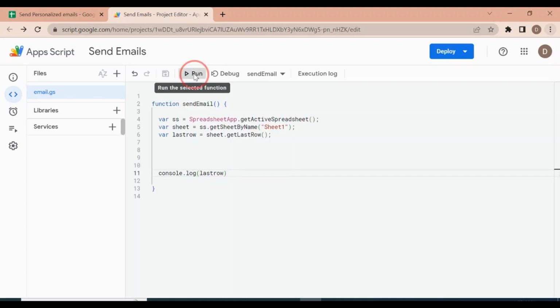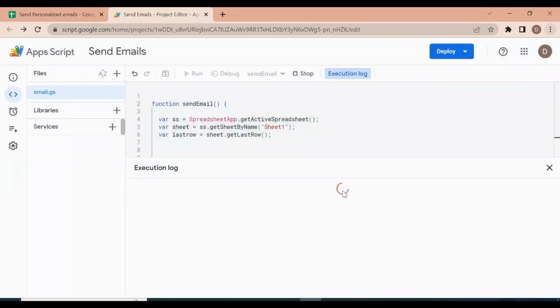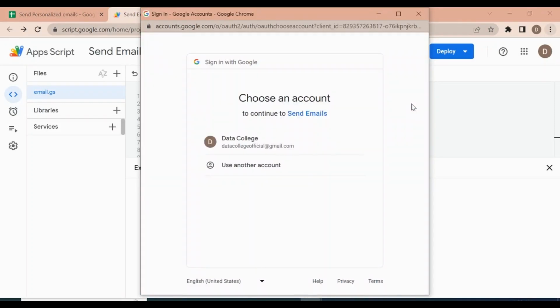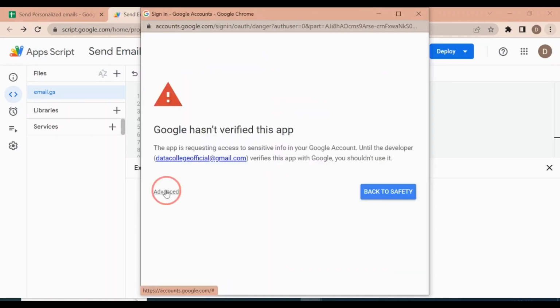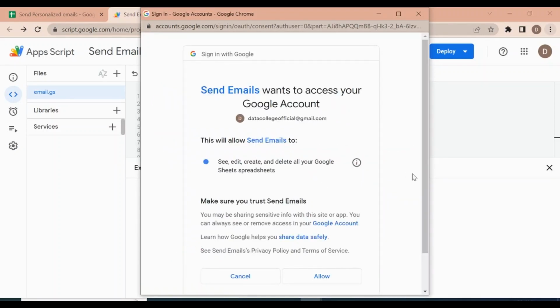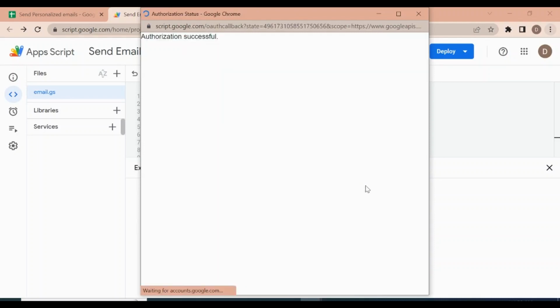So let's straight away start by running our app. The first time you run, it will ask for permission, and you will have to grant this permission. These days, the permissions come not only the first time; there are sometimes random times that Google asks you to give permission. You go to advanced, and then you go to the send email project. Don't worry about that. It's your own code. It's not going to break anything in your email. And then you're going to allow that access to it.